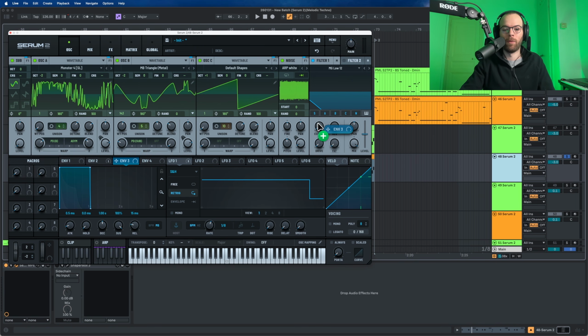So envelope number 3, how much? Something like this. Which is not much, right? It's not enough. And because of that, we're also going to put a bit of the velocity here.